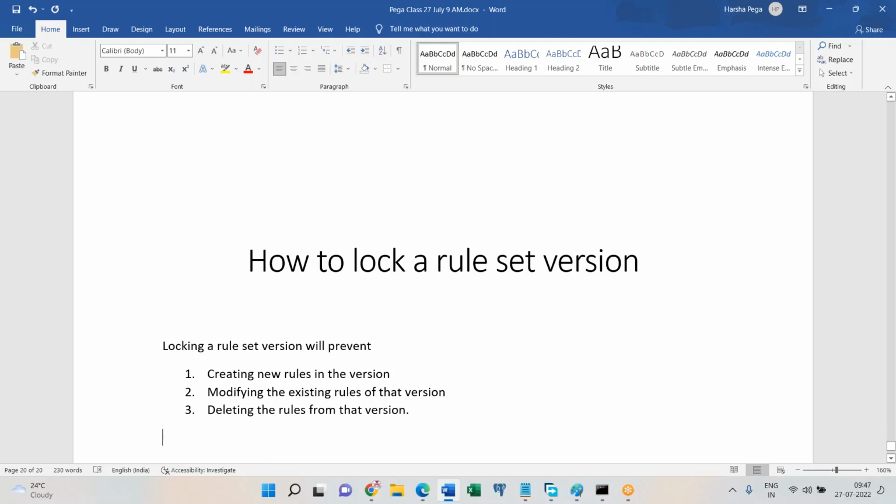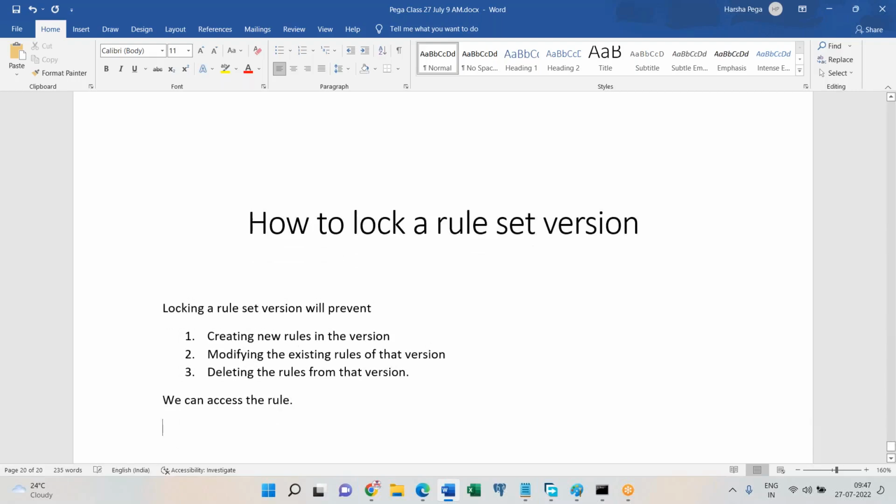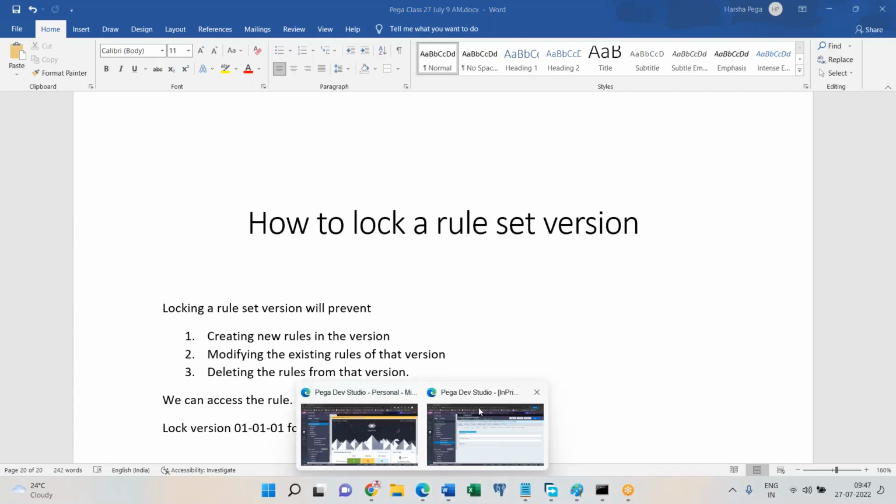Only possible is we can access the rule. Access means execute the rule. That is okay. At runtime it will be available. So now lock version 010101. All these three. IMPL. What else? FW. Organization. You know how to open the rule set and go till version number level.